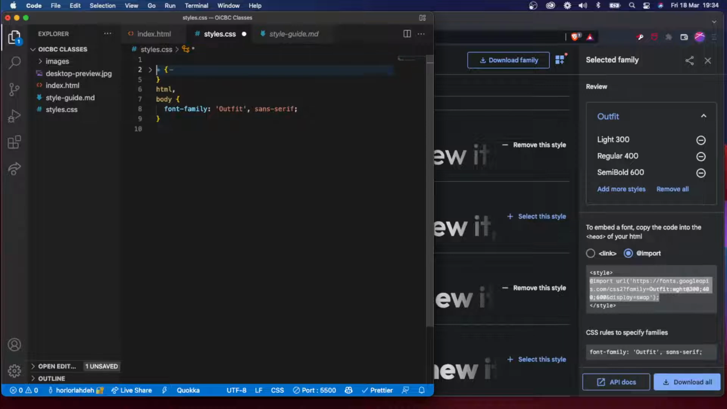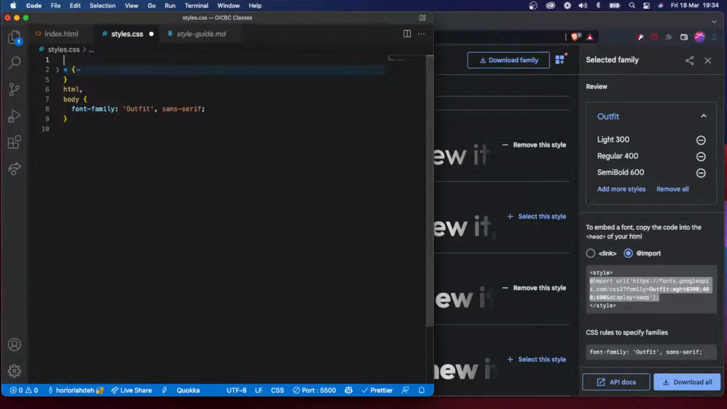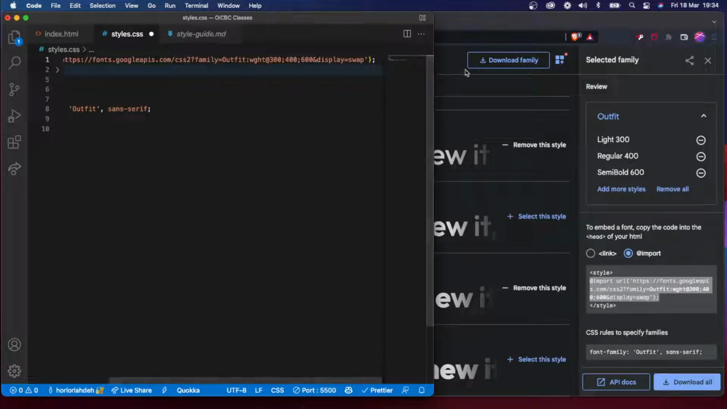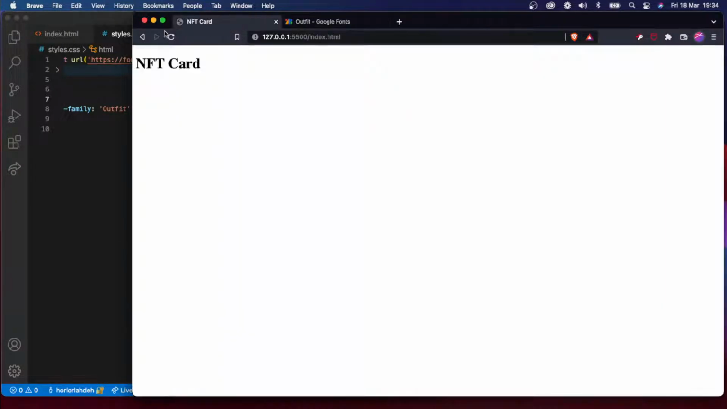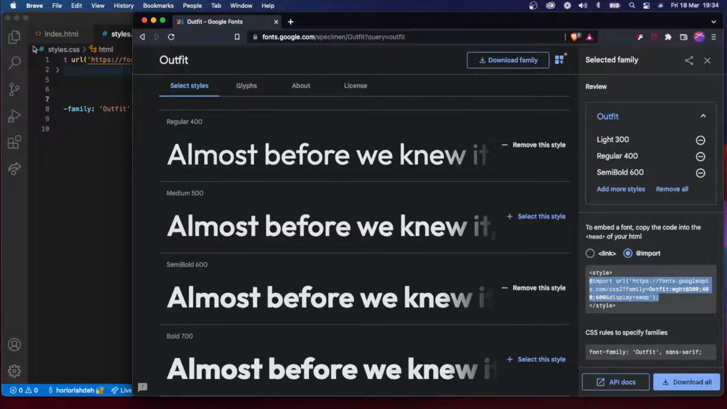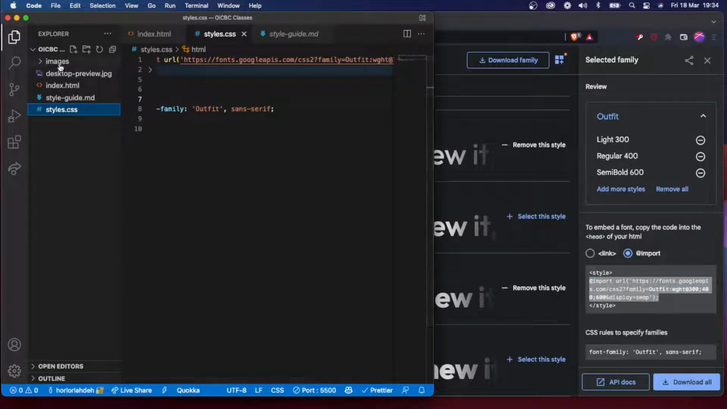Let's import it at the very top, the very beginning of our CSS file. Let's save and see if that's applied to our page. It still doesn't get applied. So what I might do is stop live server and start it afresh again. See, that's a problem. Okay, that isn't working still.